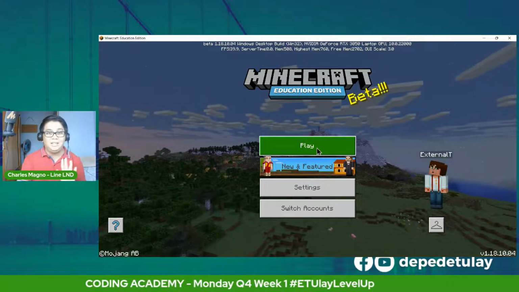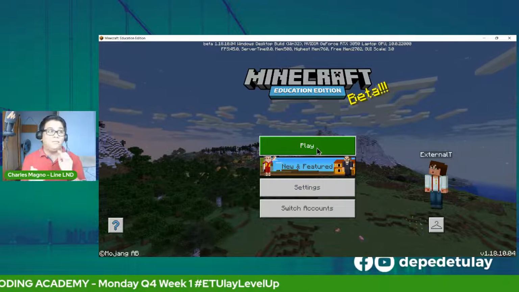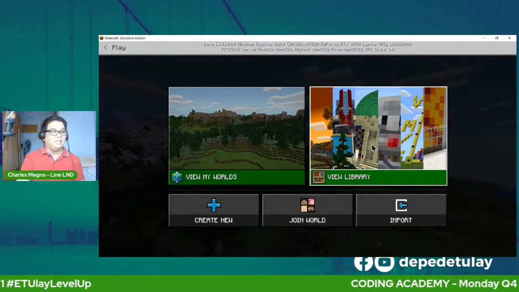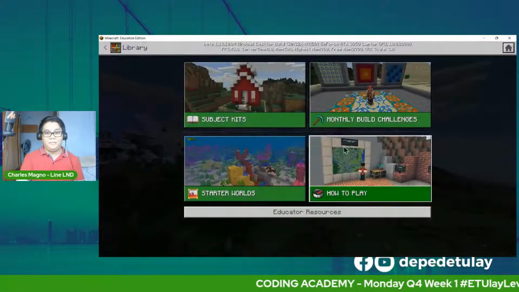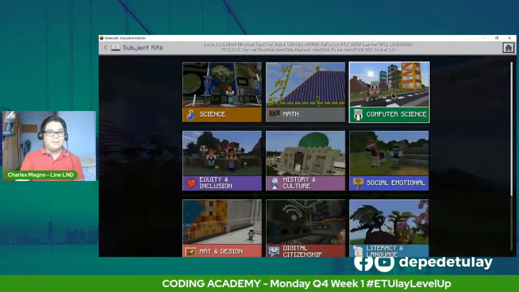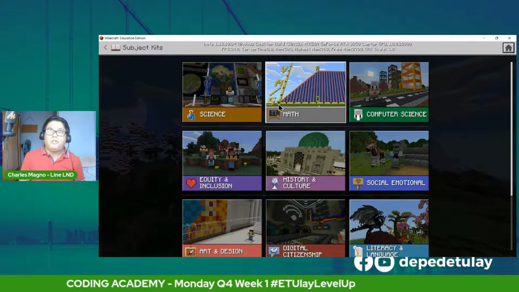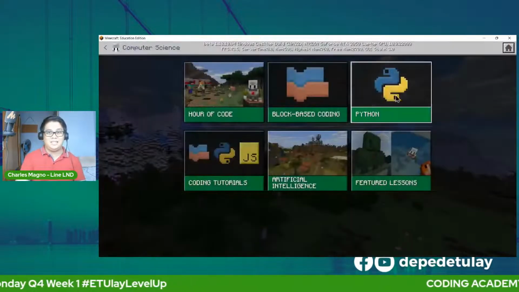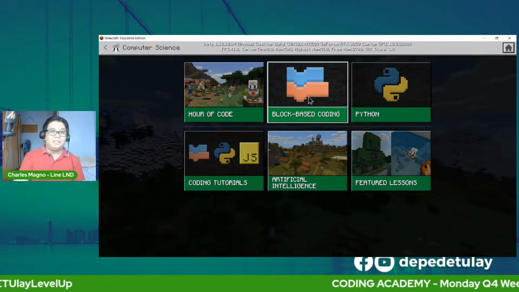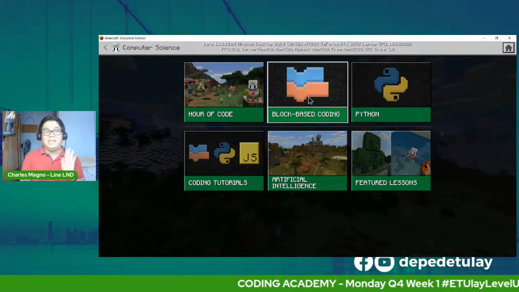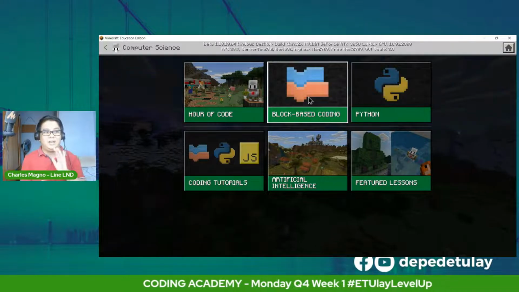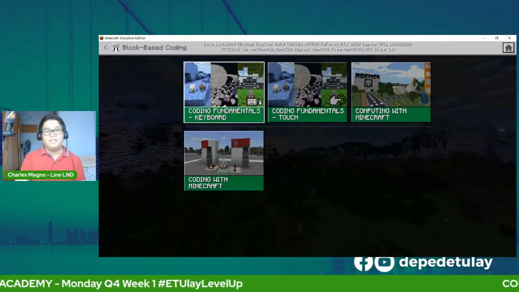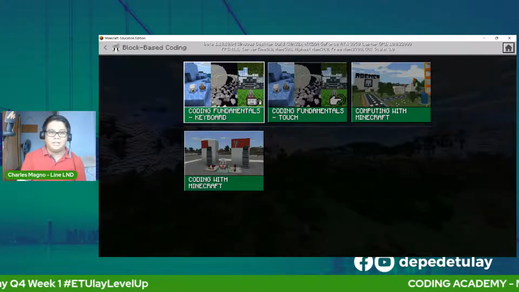So, ngayon, we're going to do the basic part again. So, from here, nasa main lobby tayo ng Minecraft Education Edition, we click play. And from here, we can actually click view library, go to subject kits, and of course, since we're talking about coding, syempre nakarelate siya ay computer science. And of course, ang una natin, since we're going to do the basics, if you're actually starting dito sa pag-code, we're gonna use Blockbase coding.